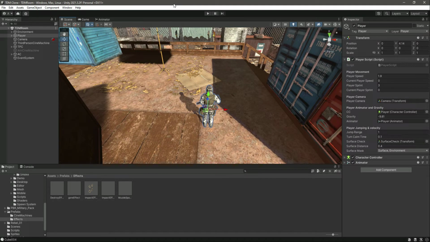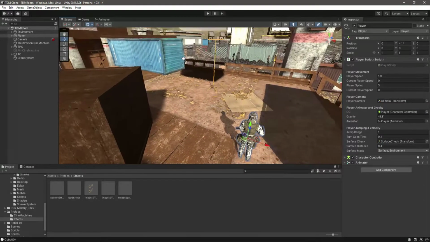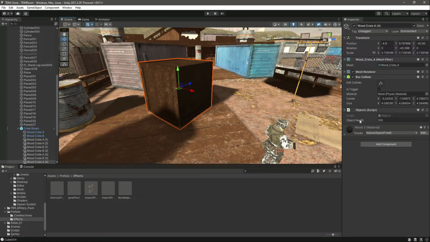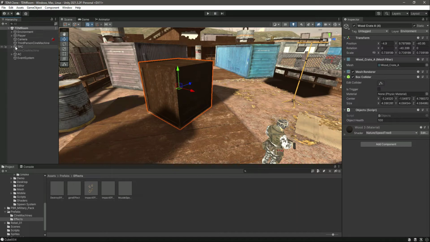Okay, so now in this video I will tell you how we can add an impact effect to anything in our environment. For example, now we have this box. It has the health script attached to it. So now let's try to damage this box.